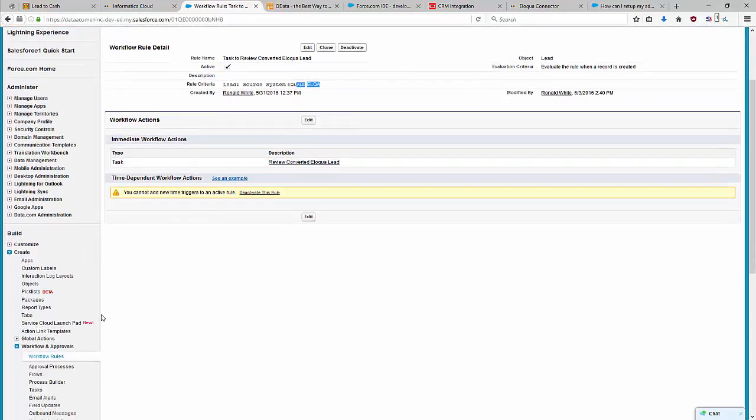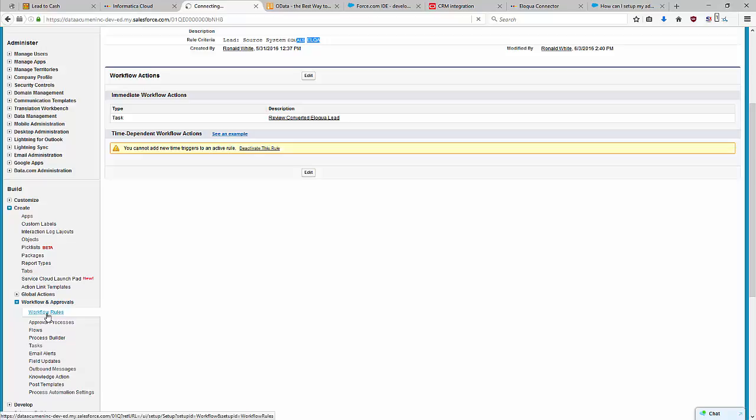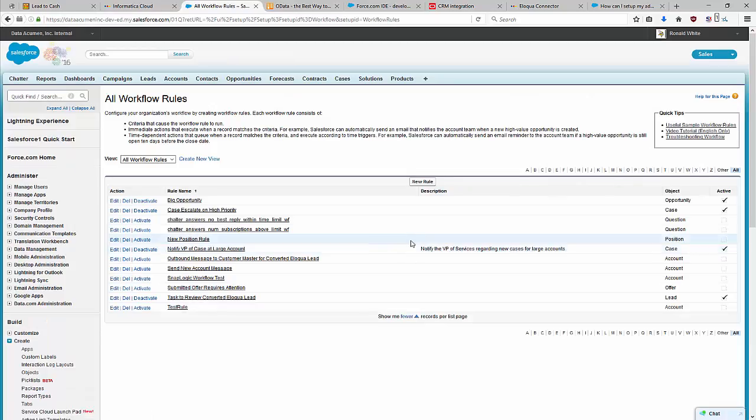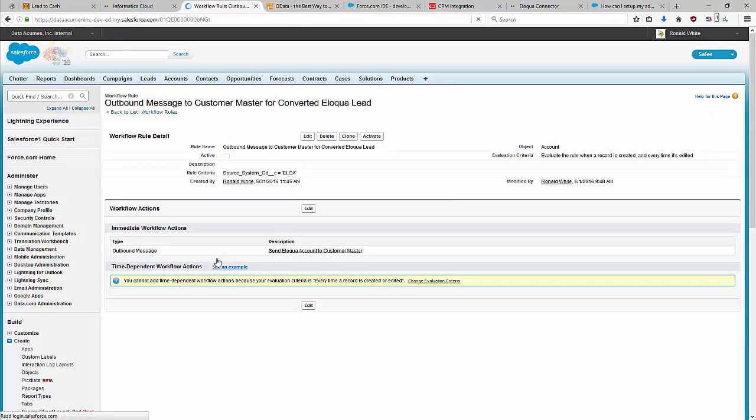But you may have noticed, there's other workflow rules that I have set up on here as well. And one of them is an outbound message to customer master for converted lead in Eloqua. So this is pretty interesting. If an account is created with a source system code of Eloqua, then I'm going to fire an outbound message. And the description is send Eloqua account to customer master. Let's take a peek at this.